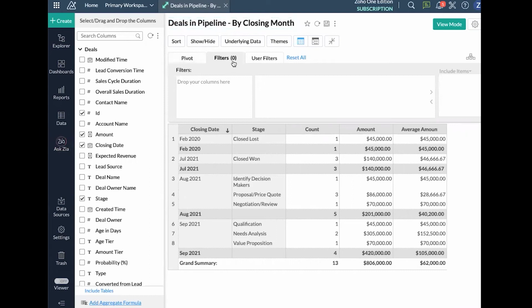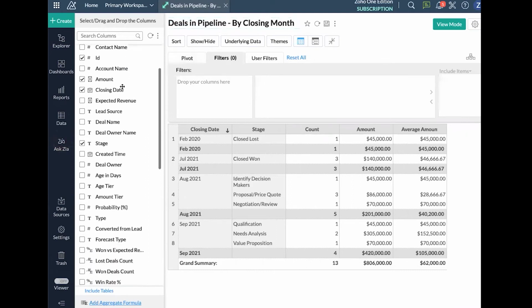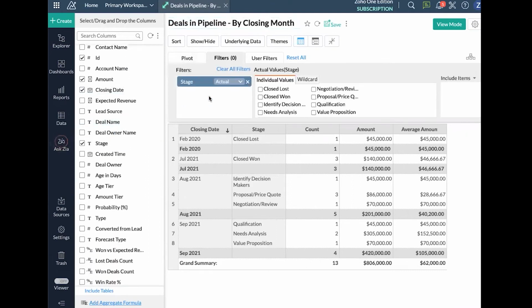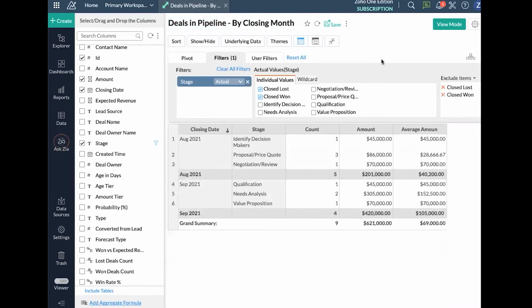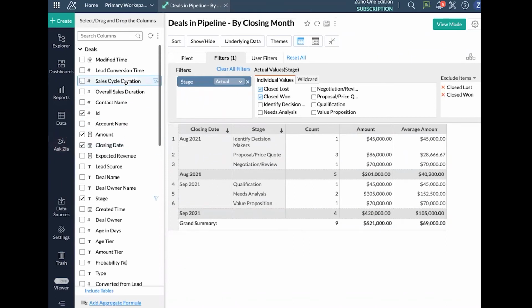And so under the filters tab, I can go ahead and drag in the stage. And I can choose closed lost and closed won, and then go ahead and exclude those items. So now when I regenerate this, those top two groupings that were all closed won and closed lost are gone, and we're left with just deals that have not been closed yet. You'll find a lot of different use cases for filters, filtering on industry, filtering on all these various values that you might want to take a look at.